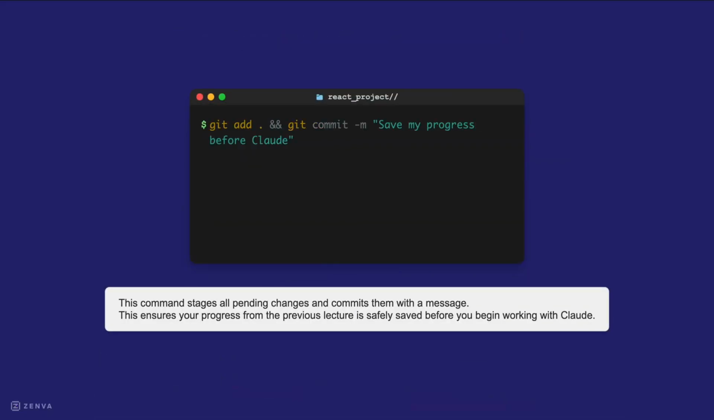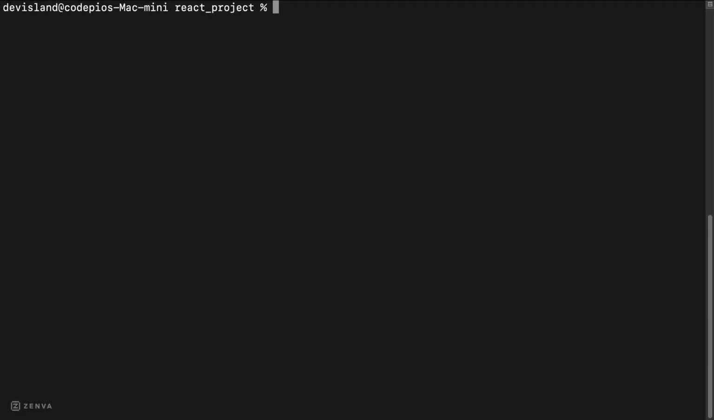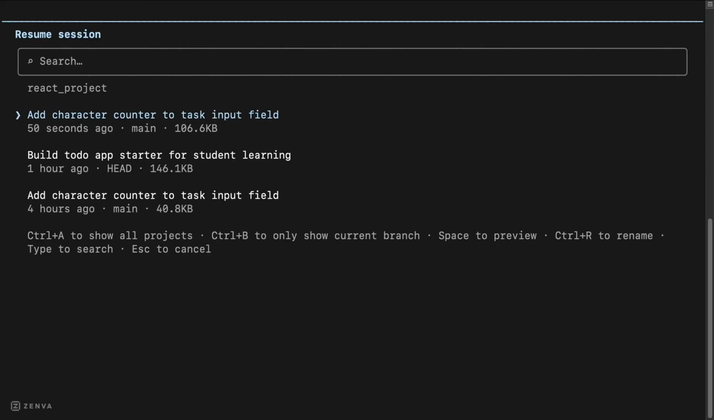Before a new Claude Code session, save your progress. Run git add to stage changes, then git commit to save them to your repository. This ensures you have a rollback point before opening Claude Code. Let's check context usage in our current session to show it clearly. To do this, we'll open Claude Code and select our React project session. Here you see a list of recent sessions, and we'll resume the one for our React project.